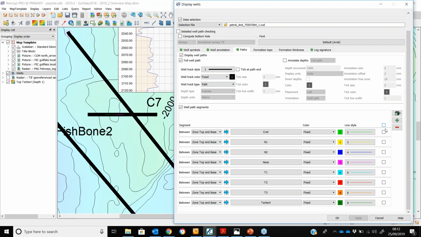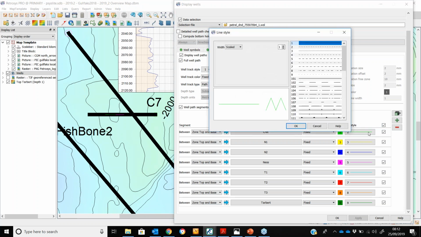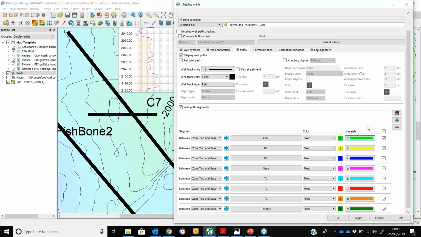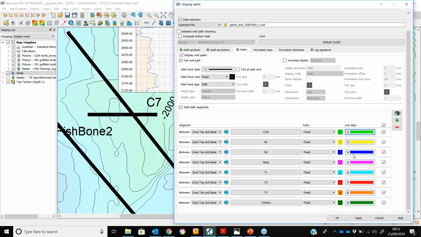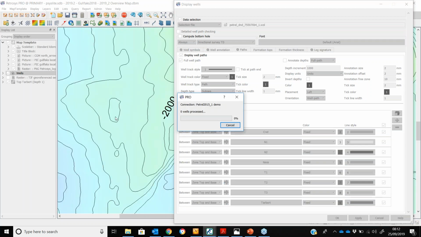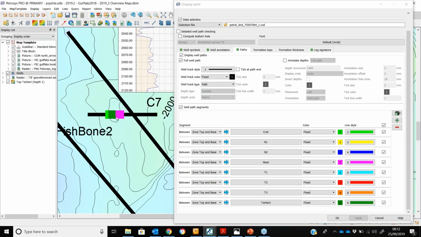Now I can make bulk changes to this. If I click on this top icon here and change the thickness of the first path, let's make it an absolute thickness of 5 millimeters. Click OK. That will change each of the styles, so I don't need to do that individually. It does that automatically for me. And if I click apply, we'll see what that looks like on the map. And there you are, we can see those path segments there.